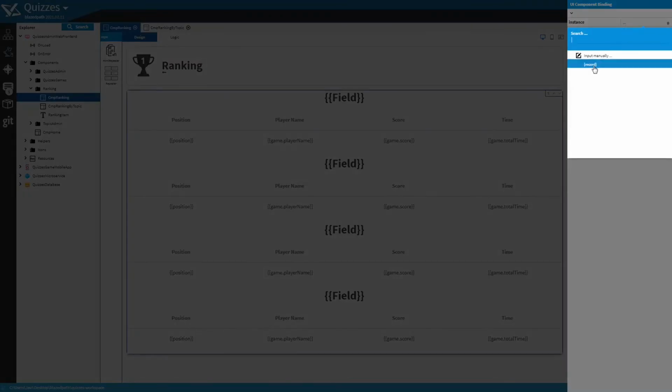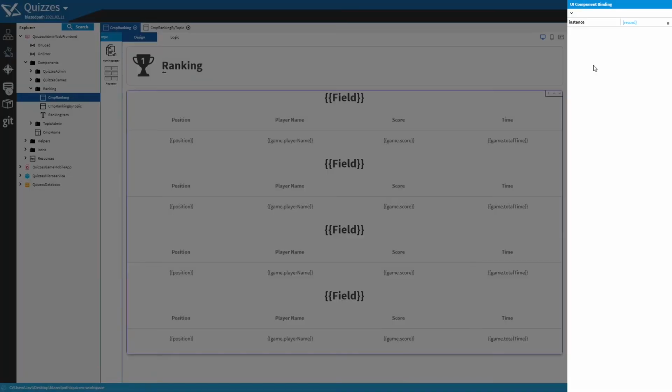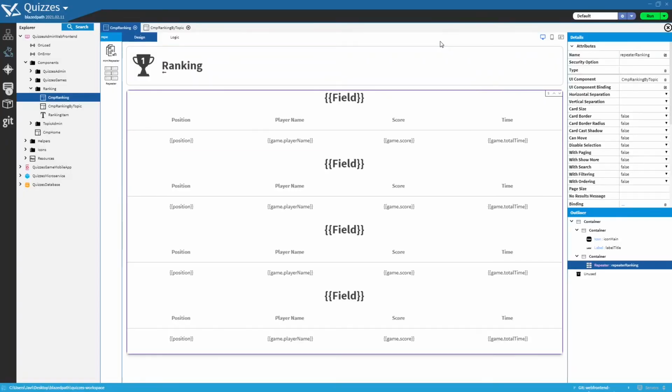And as we can see, we only have the instance variable as the option, which is the only variable we created on the CmpRankingsByTopic, and that's where the register will bind, which is written as curly braces record for the complete register. If we had other variables defined in the parent container, meaning CmpRanking, we should see them here as well.